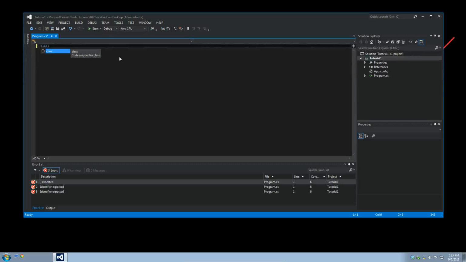As you can see, something pops up at the bottom. This is called IntelliSense. This is basically hints for you, so you can type in code a lot faster. If I just type in CL, it still says class. So I can either click it, double click it, and it'll complete it for me, or I can just press tab, and it will autocomplete.